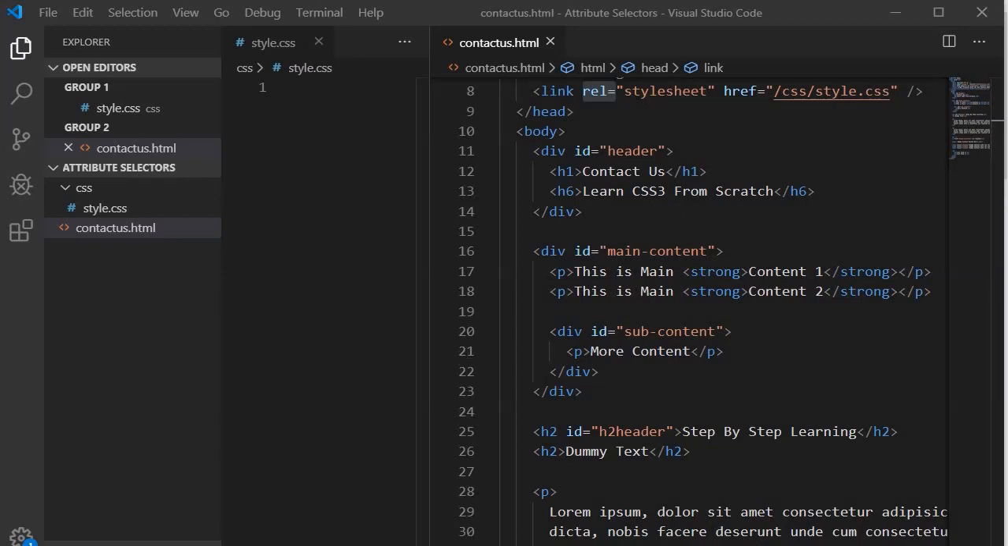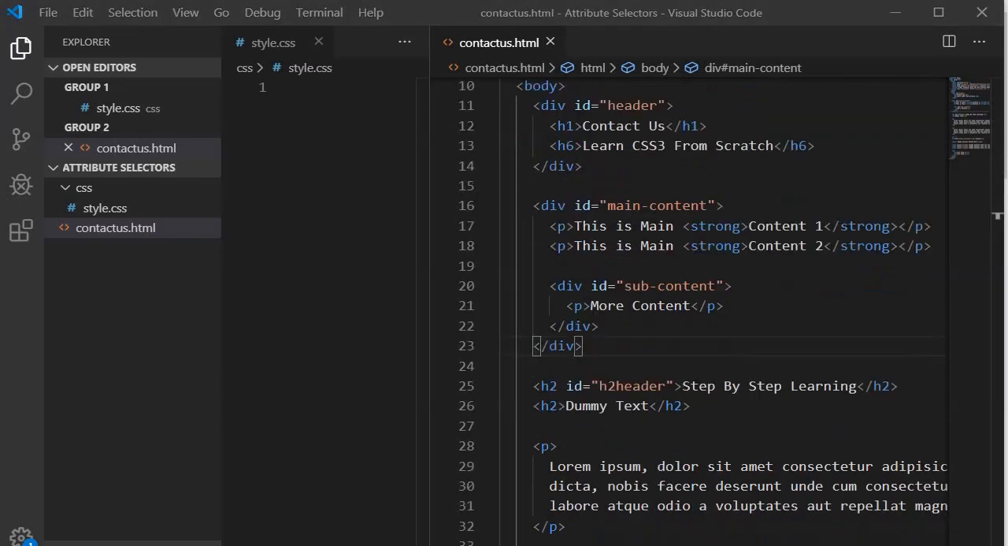Rel is a tag attribute within the link tag. ID is a tag attribute within the div tag. We are having href in the link tag as well. So here you will find that the text in light blue color is called an attribute. So how can we use the attribute selector to select the element? Let's start with a simple example over here.